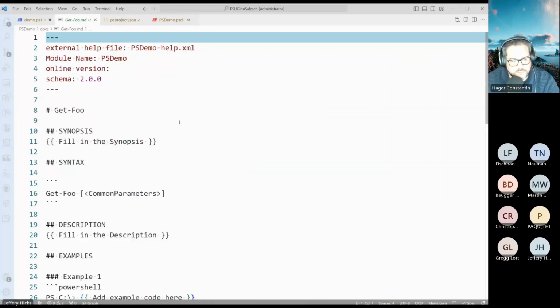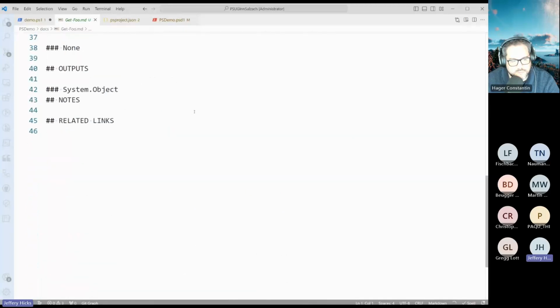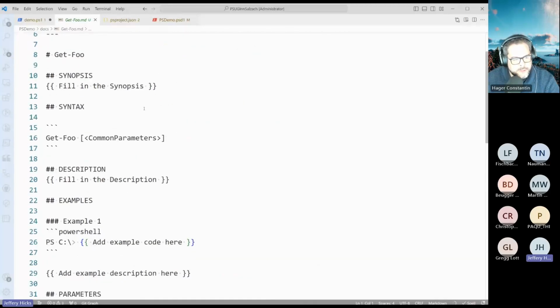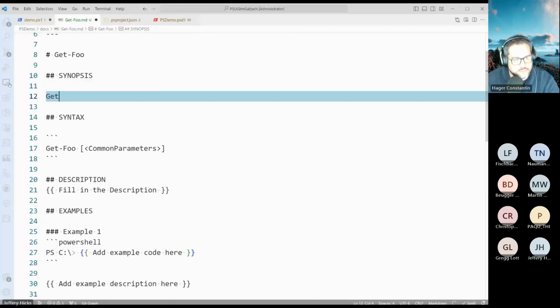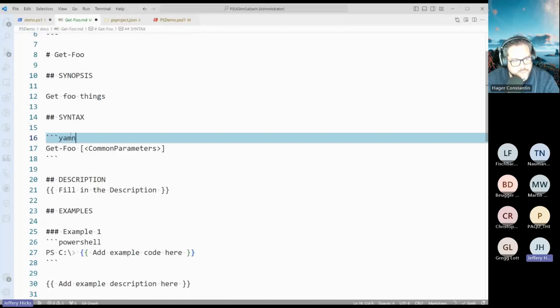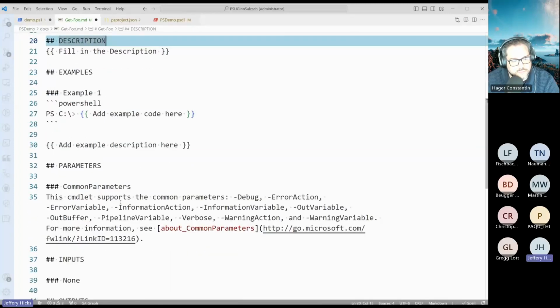And the document it creates is a very simple markdown document, and it actually tells you what you have to do. It's basically fill in the blank, get through things. If I had parameters, they would show up here. Typically, you want to go through and add a few things, put in the description, put in an example.